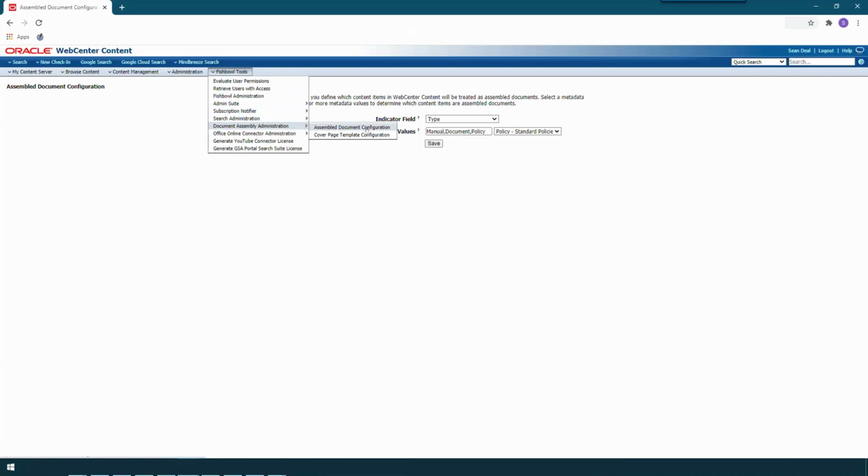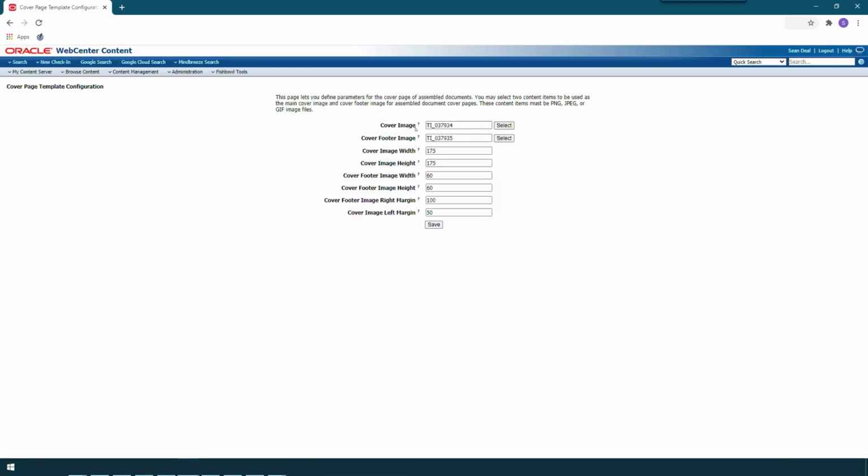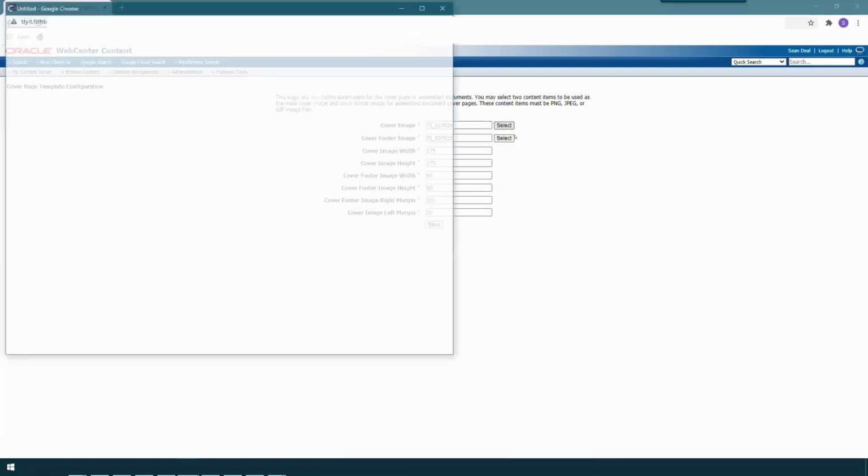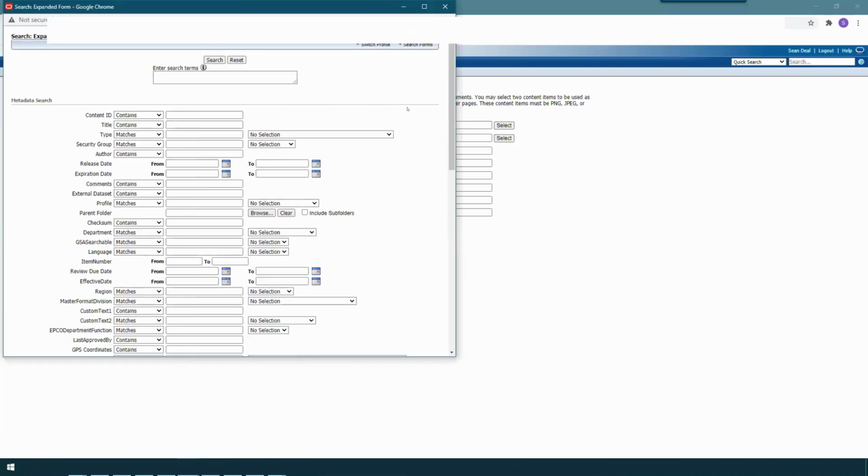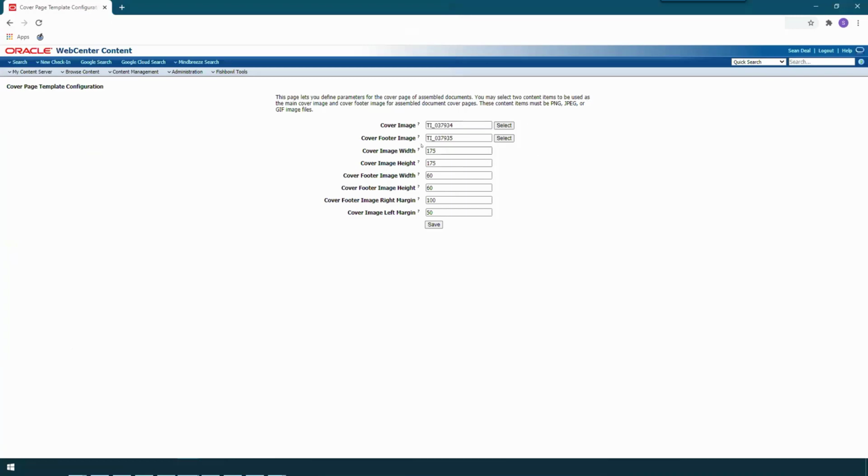The other configuration page is the cover page configuration. From here, you have the ability to choose content items in WebCenter for both the main image and the footer image. And clicking select brings up that same search dialog again to let you easily find the items. You also have the option to change some of the image size options as well as positioning for margins.